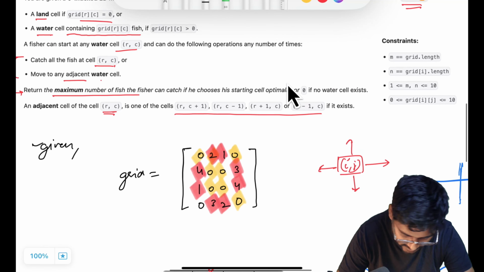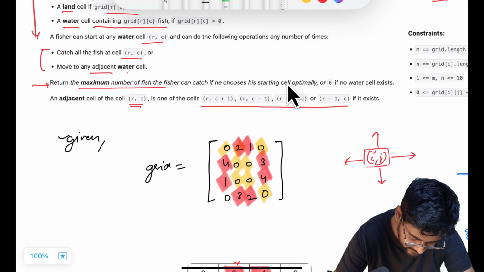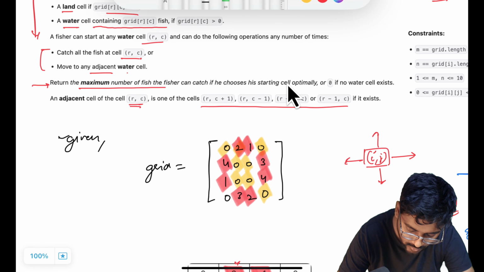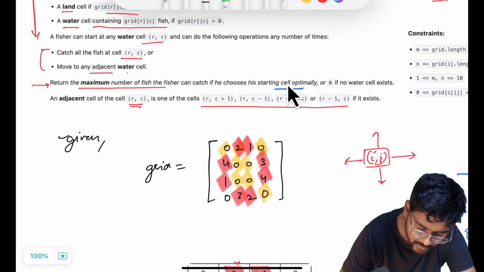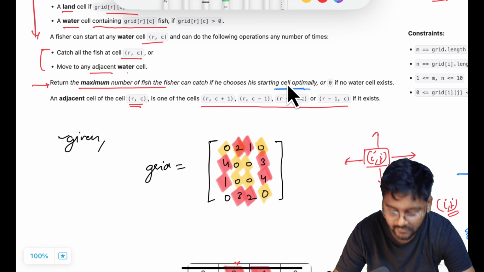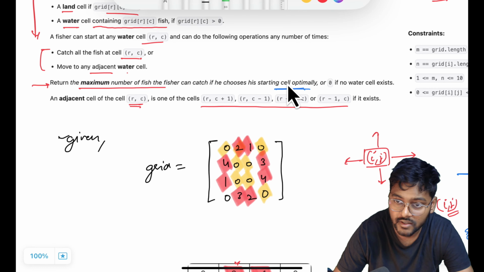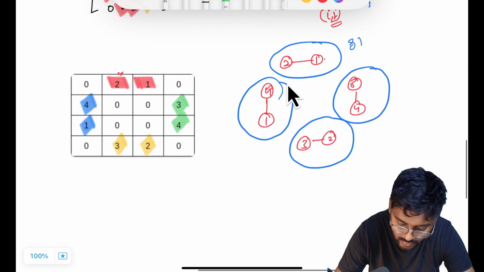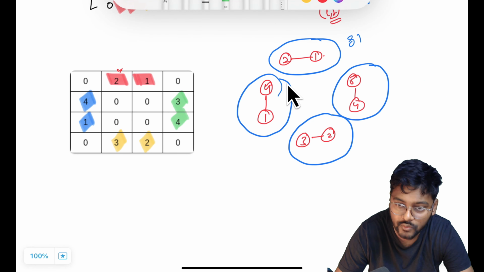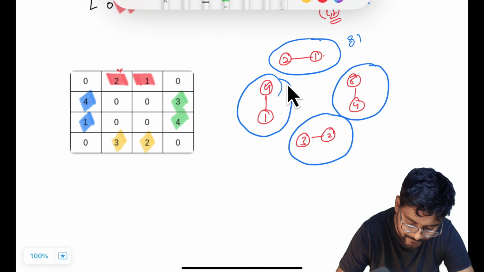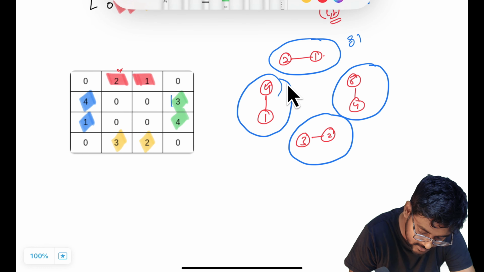And in the problem statement, it is given that we want the maximum number of fish the fisherman can catch if he chooses the start cell optimally. It means the fisherman is not given the option to collect all the fish. He has to start optimally. It means from all of these graphs, he can visit only a single graph. Let's say if he is starting from 3, then he can go to 4.